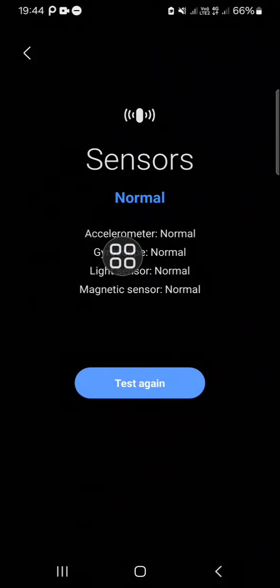Alright guys, so that's how we can fix display brightness problem on a Samsung Galaxy phone. I hope this tutorial will be useful for you.